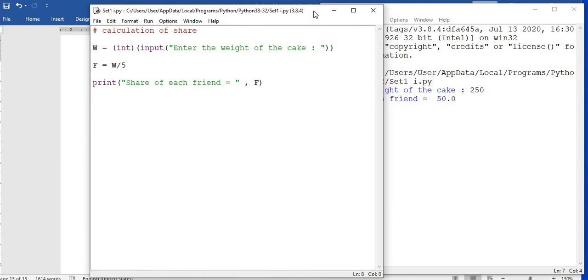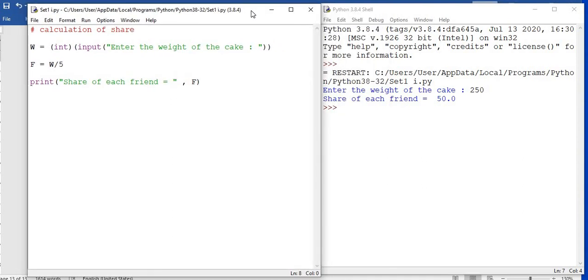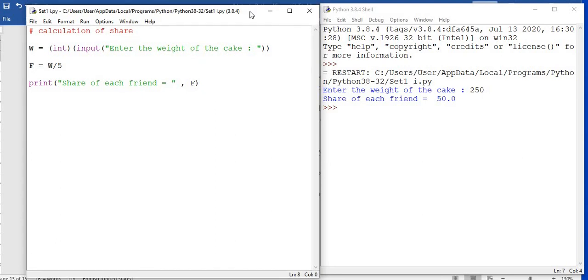Now I'll show you the output. You see, I just ran the program. How did I run the program? I'm going to show you once again. Enter the weight of the cake, 250. Share of each friend, 50.